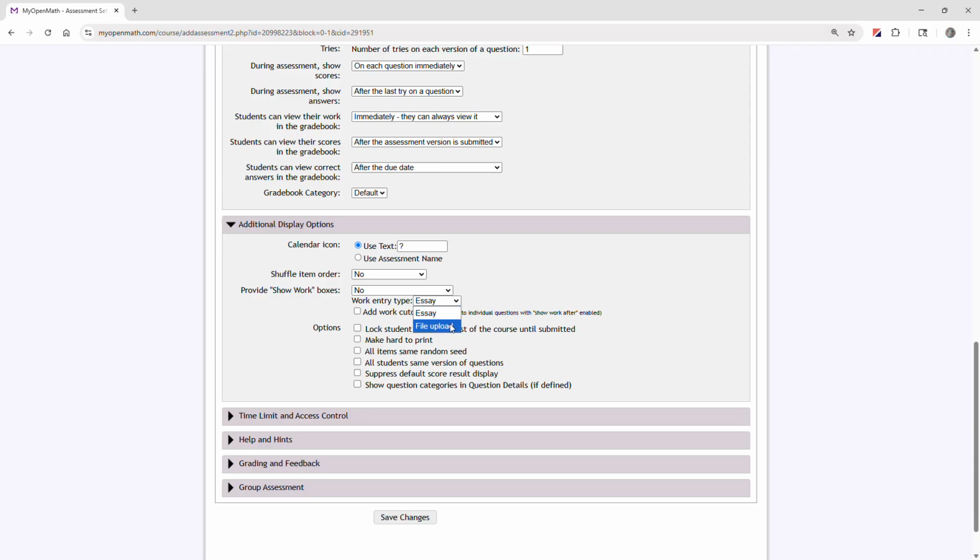You can also have them upload information, though I haven't tested that working within Canvas, so that may or may not work if you're not working exclusively inside MyOpenMath. Sorry that I can't provide more about that right now.